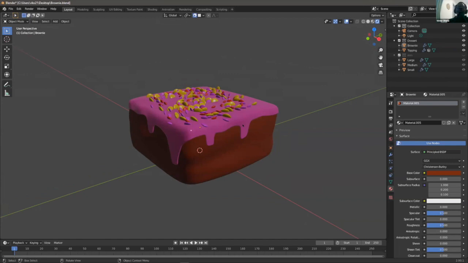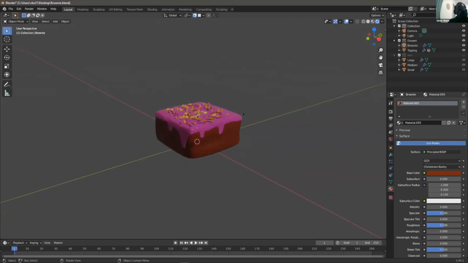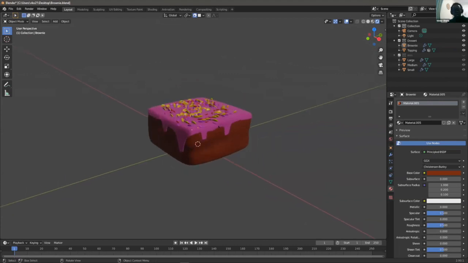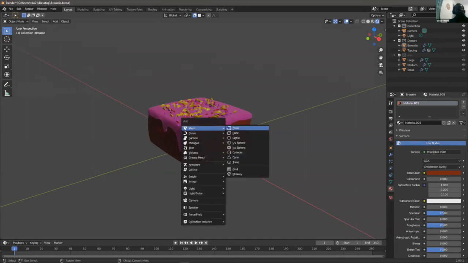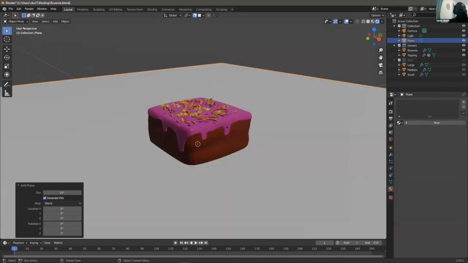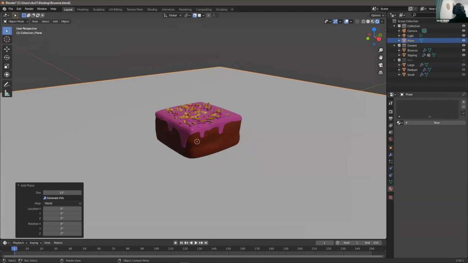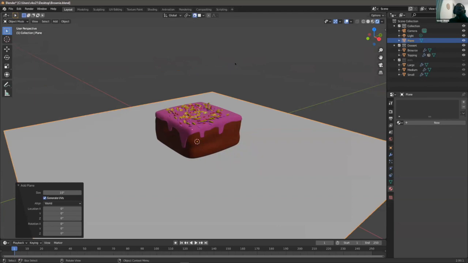Cool. So now let's try and add a bit more scenery to this. I'm going to press Shift A and add a plane. It makes it really big, but I don't want it to be this big. Let's say 4 inches. No, 10. Oh, no, 10 is fine. So it makes that.